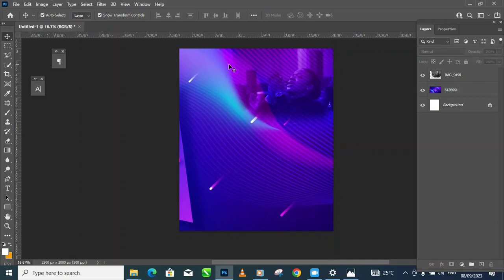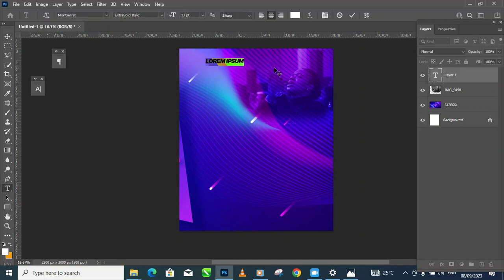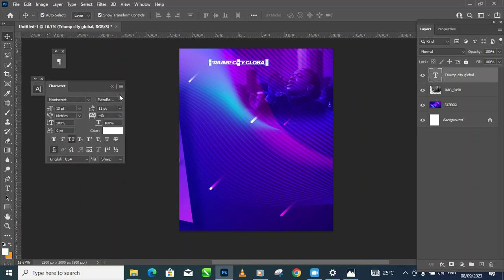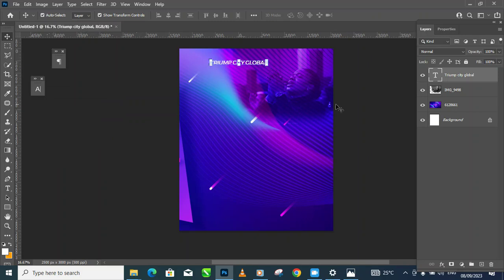The next thing we'll do is to type the name of the church here. Let's type Triumph City Global. So this is the name of the church placed here. I don't usually like using bold fonts for the name of the church, so you can just use something medium here. This is okay.